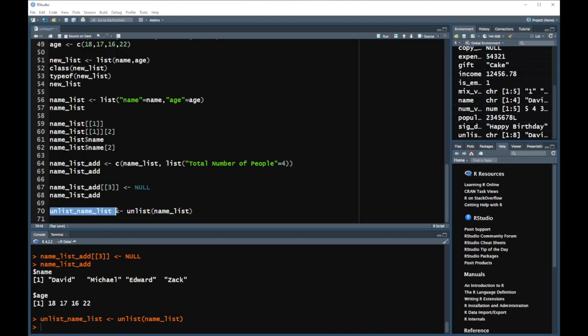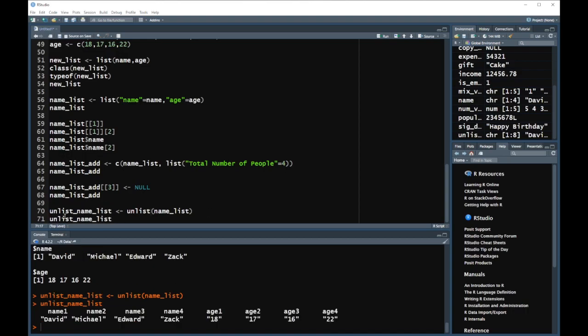and now it will just be a named vector, and so we'll have the names and the ages.